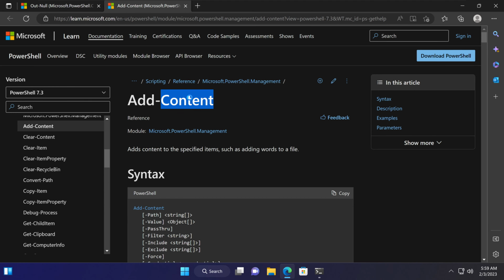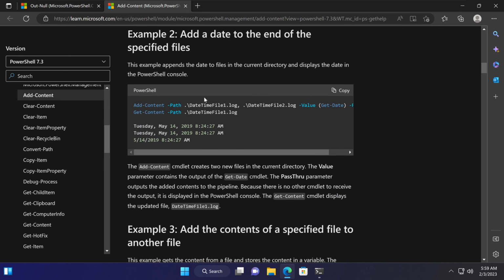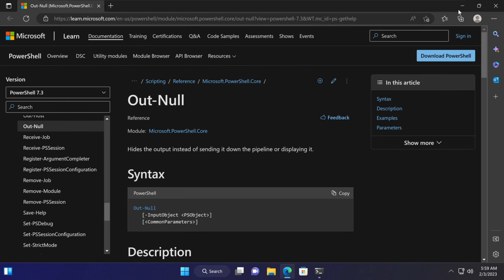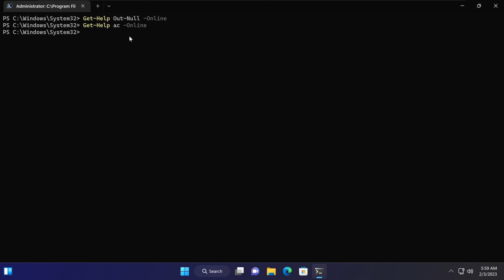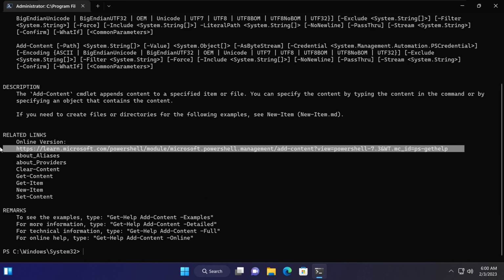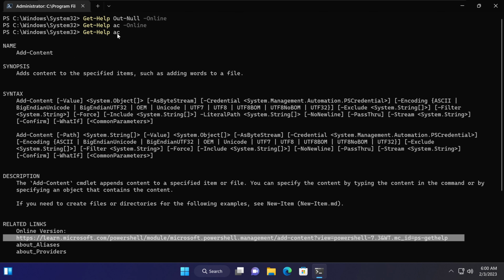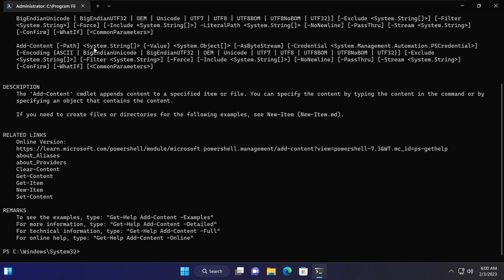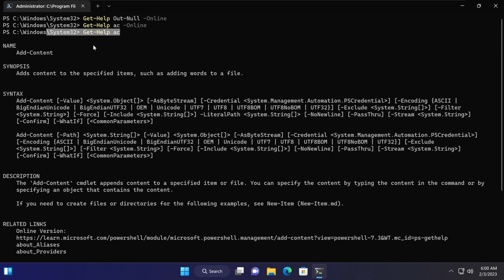AC stands for Add-Content. It must be an alias. So if you don't want to display the information here, instead of entering it like that, you can simply put -Online. That will directly take you to this web page, whatever the latest link available. Get AC, for example, is not even a cmdlet. What I entered here is not even a cmdlet. It is actually an alias, and it is referring to the cmdlet Add-Content.